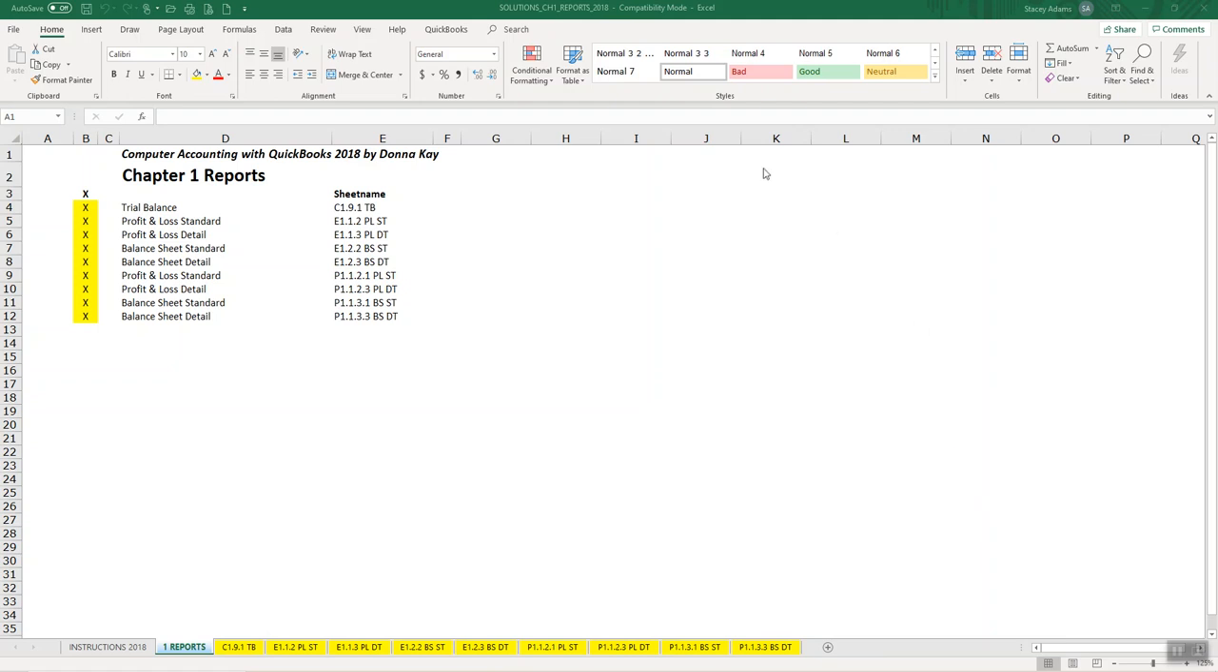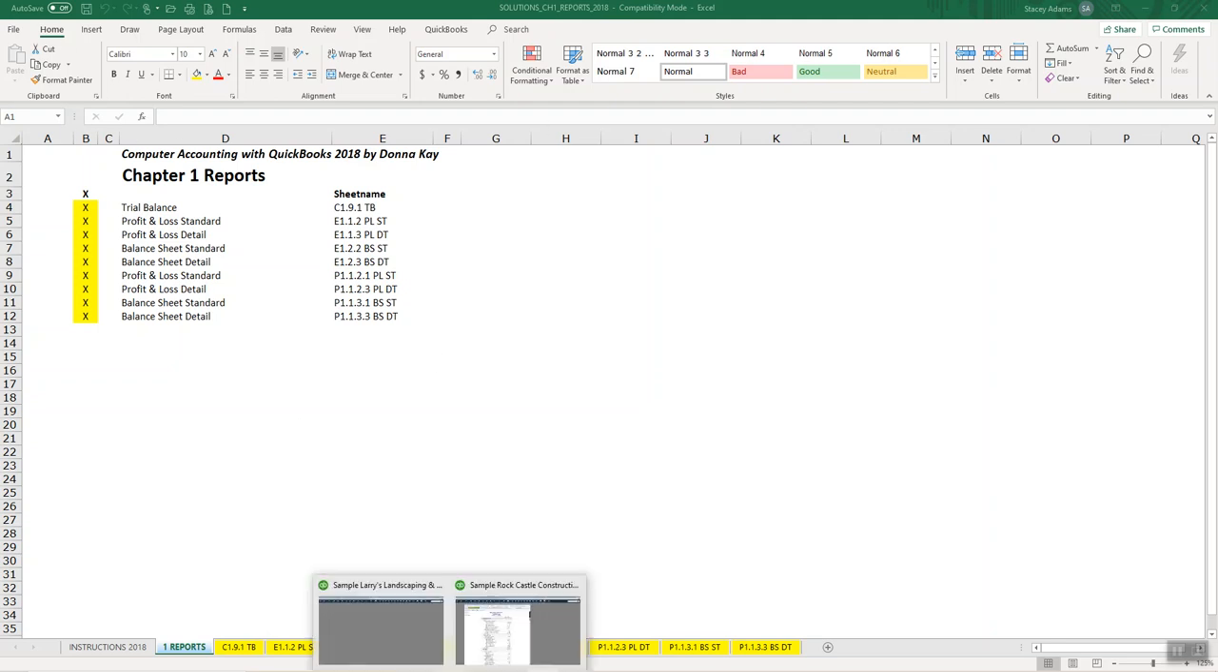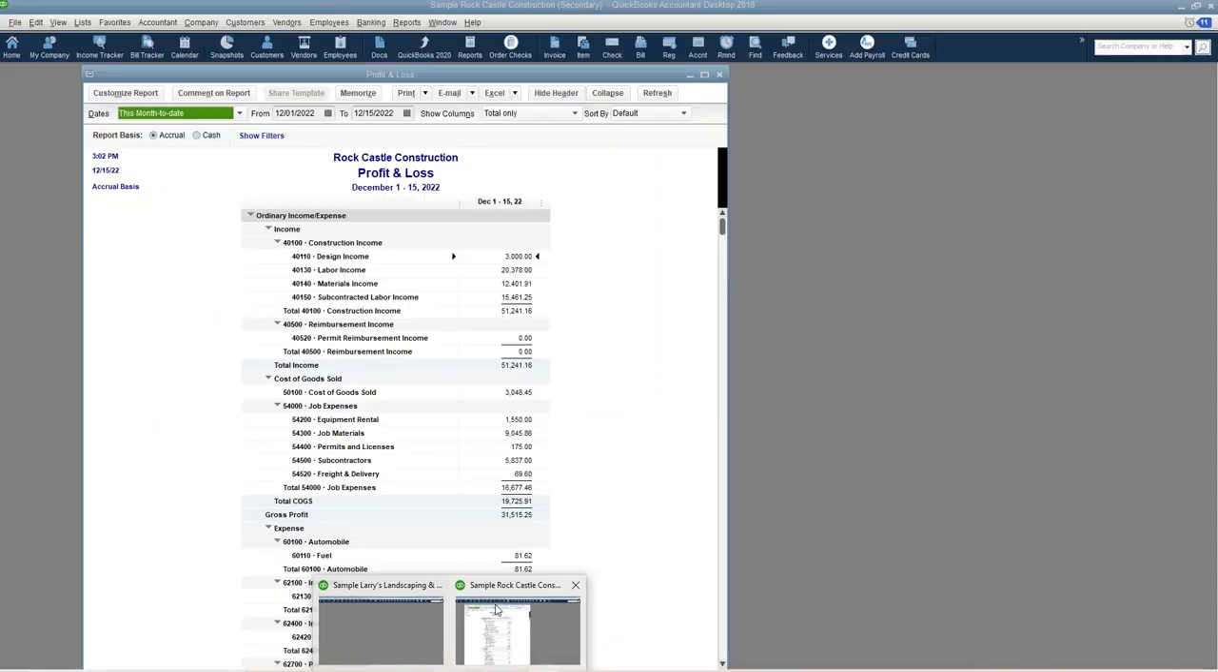So clearly what we're looking at here is the pre-existing Excel file that they provided you back in chapter 1. And you're supposed to go through and export each of those files. I'm going to show you instead how I do it, but we're going to use this as our guide to help us get started. So they want the trial balance.